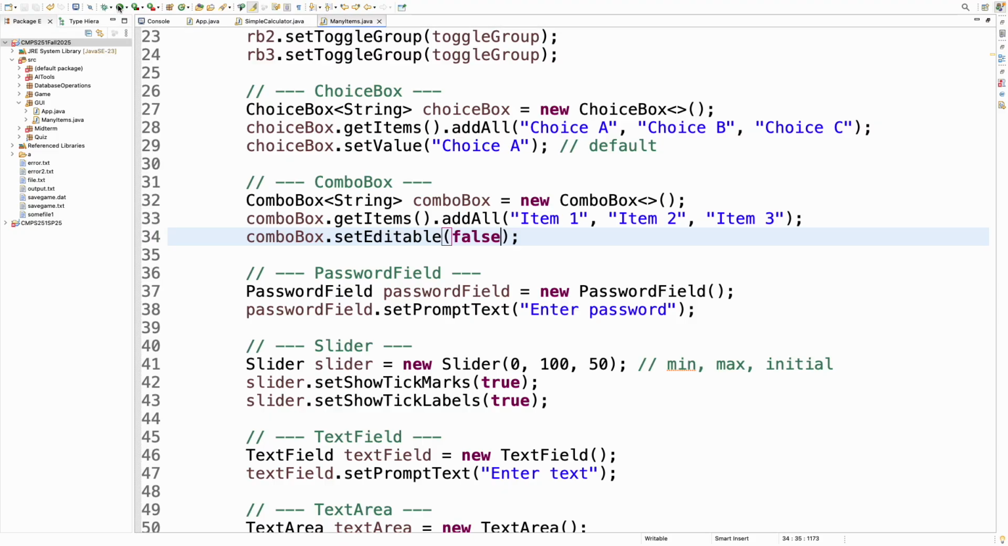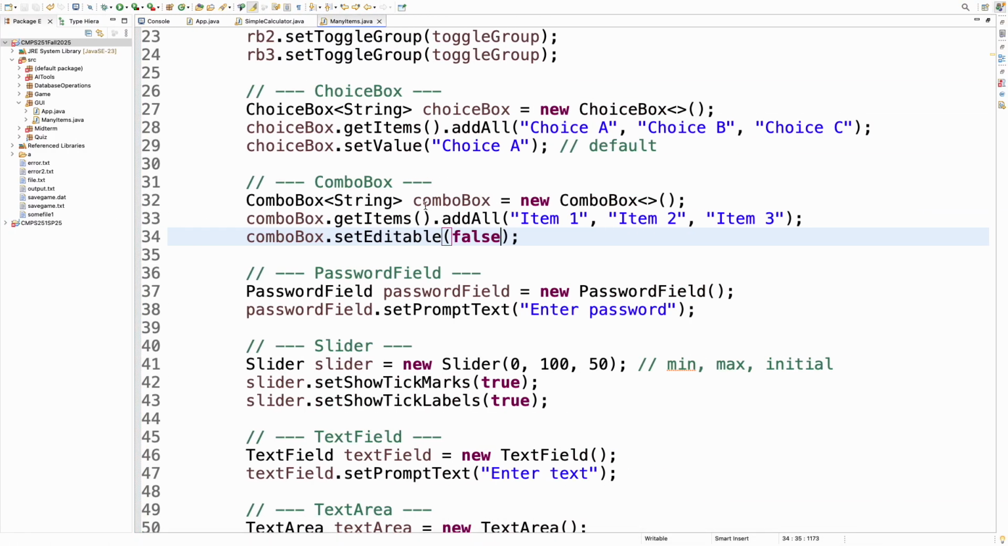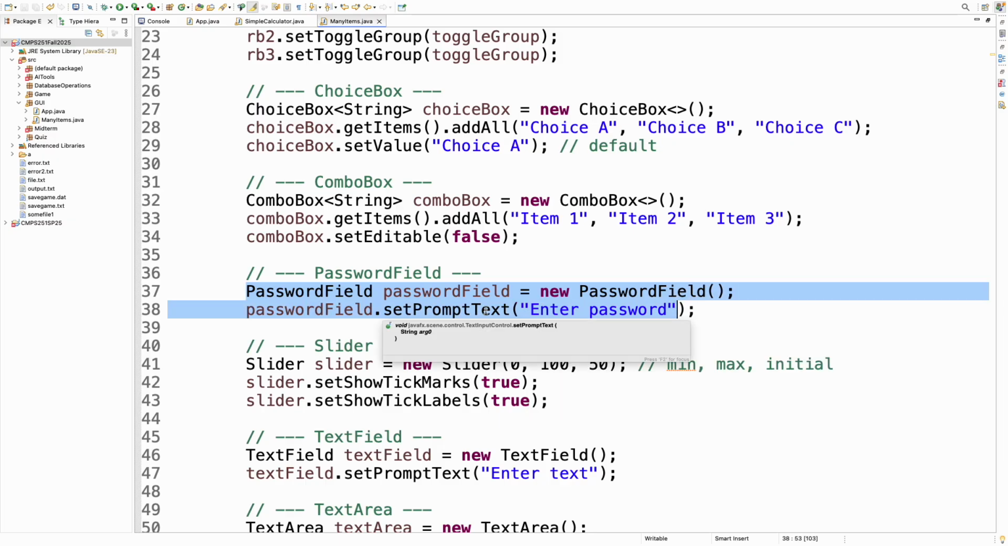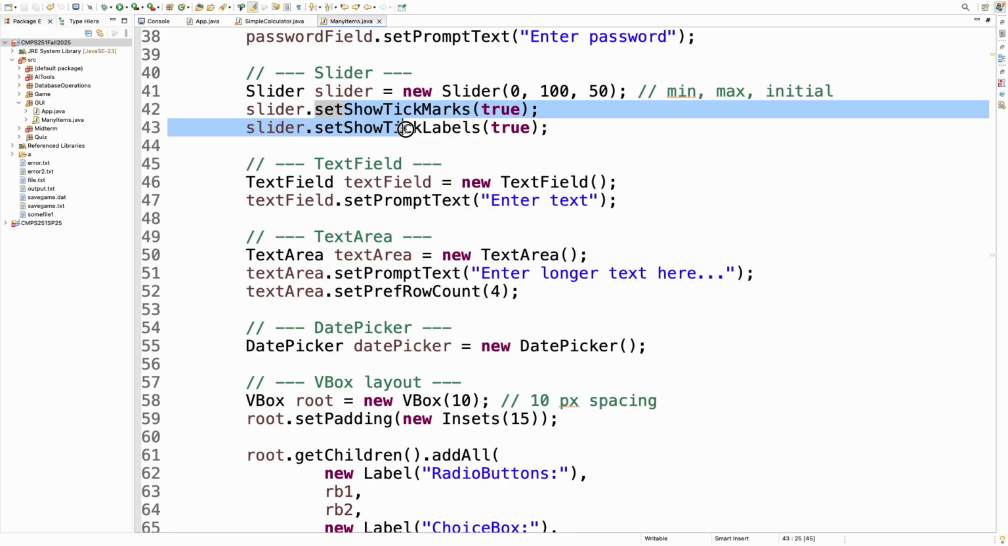let me run it again. Now this will be selected, but I'm not able to edit it. So basically, when we are doing these UI operations, you really need to set every detail, like is it editable or not, is it this or that. You should set all of them. For the password field, we created it, and then we say what should be written for the prompt text, enter password. For the slider, what is the minimum value, what is the maximum value, and what is its initial value. And then you can say we want to show the tick marks, the tick labels, so you need to set it.